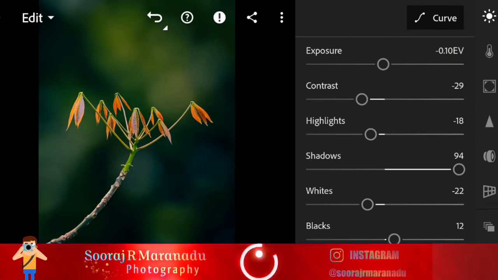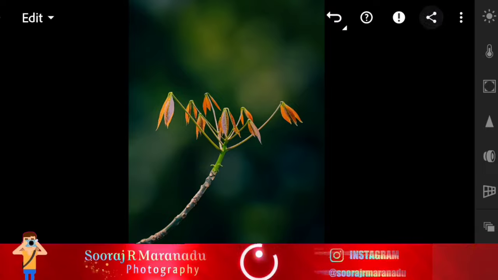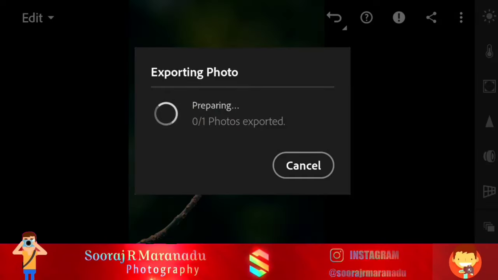Export and final touches. Once all editing adjustments are made in Lightroom, export the final edited photo to save your changes.